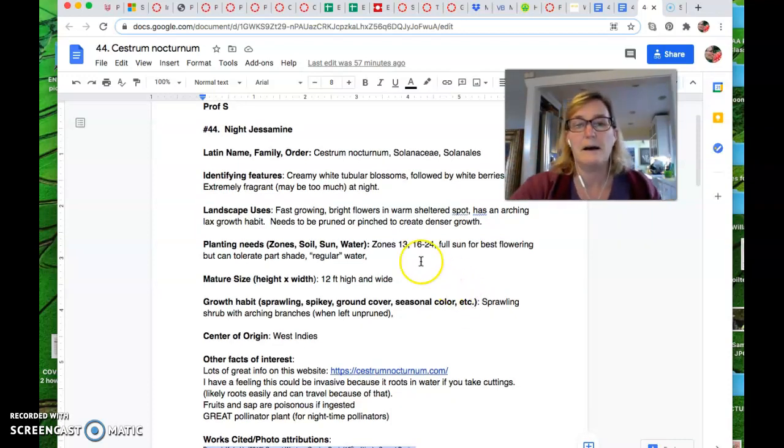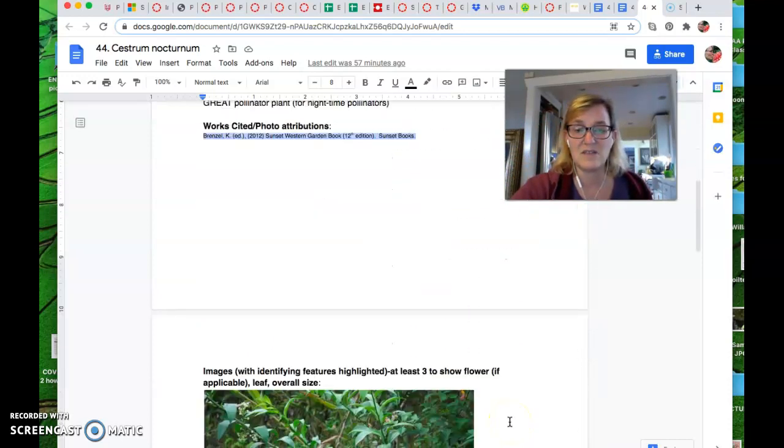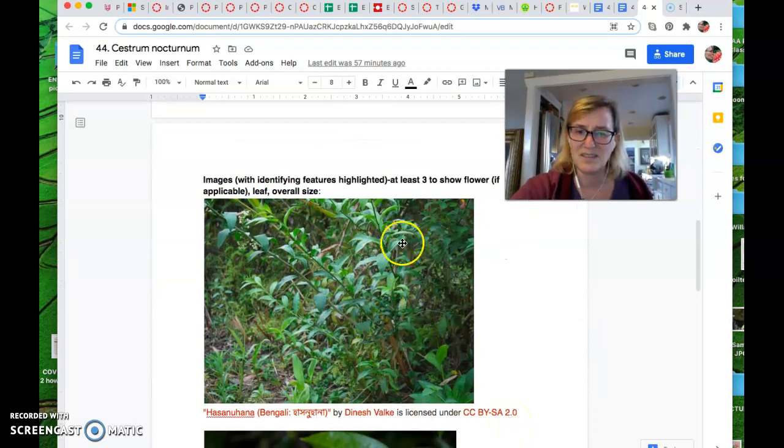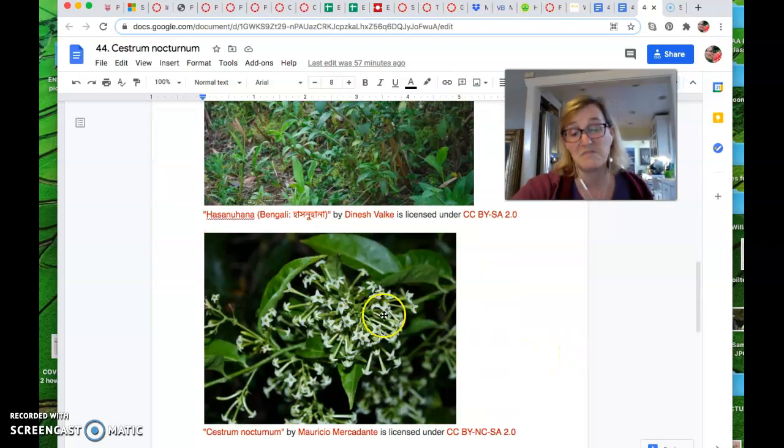So it grows fine in the Pasadena area. It likes a lot of sun if it wants to grow flowers. It says regular water, which I always suspect means more water than you would like to do in Southern California. 12 feet high and wide. So this is a big shrub. 12 feet high is a pretty big shrub. Sprawling shrub with arching branches when left unpruned. From the West Indies. I did not even give you the picture. I mean, this doesn't really make it look very attractive to me. But that's kind of cool.